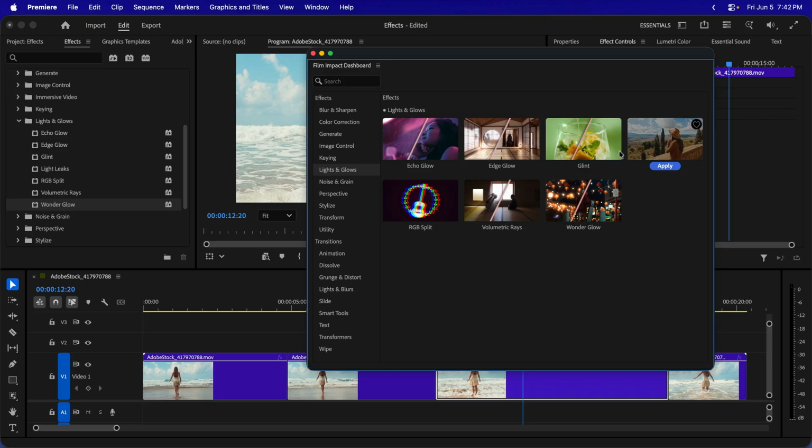Wonder glow, I wonder what wonder glow is, right? Volumetric rays is kind of, I don't know, it's more descriptive, I think, than a lot of these. Let's choose echo glow here.